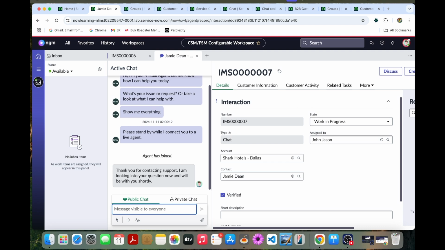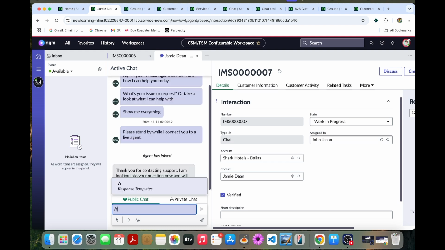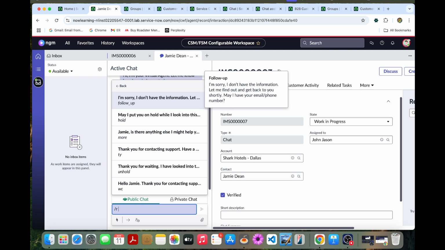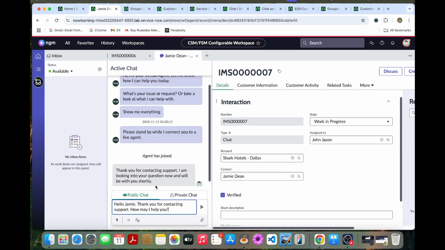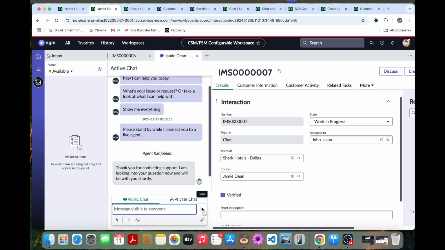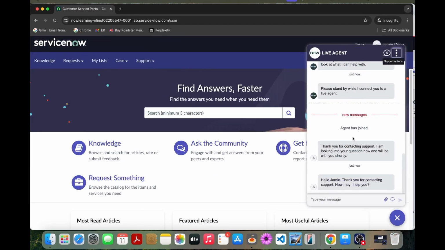So now you just provide slash and press enter. So you can see multiple types of suggestions. You just click hello Jamie, thank you for contacting support. So you can enter it here and send it. So now you can switch back to the Jamie Dean instance. So you will receive the same message from here.